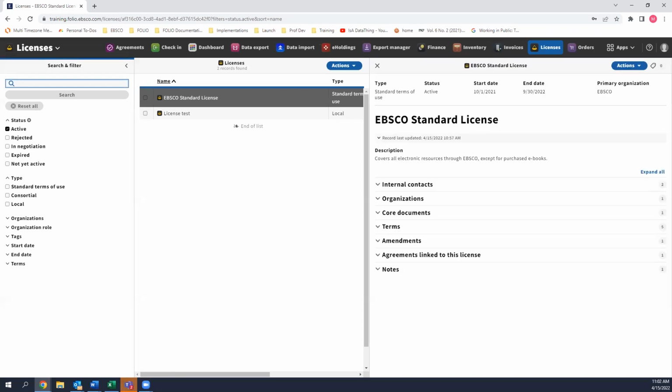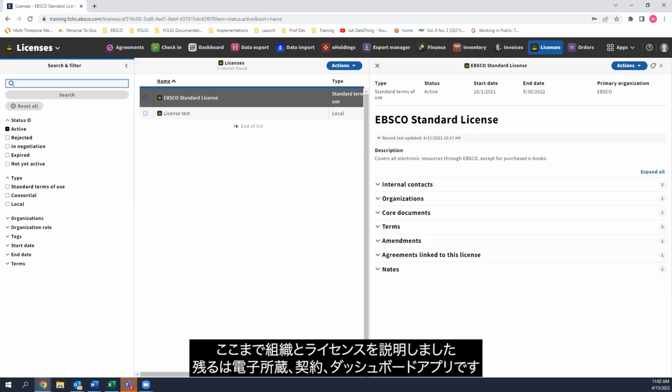All right. So we have covered our organizations and our licenses, and we'll finish out with e-holdings agreements in the dashboard app.